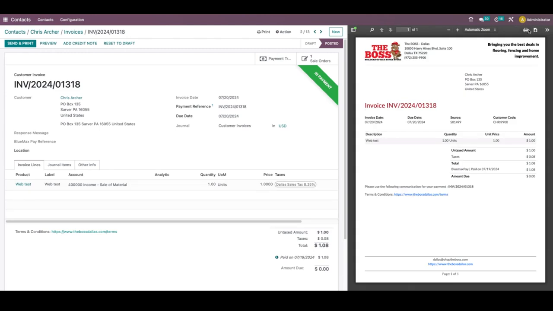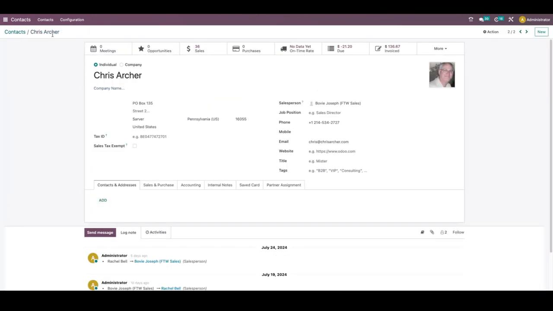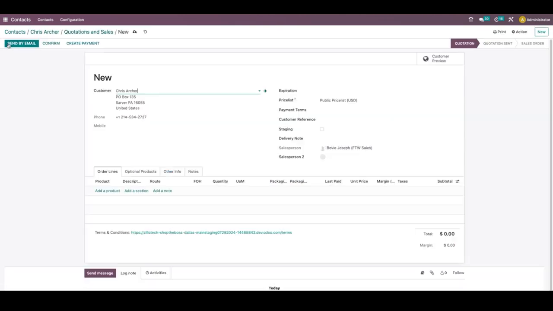Click the printer right here and we'll print you off a copy of the invoice, and you'll have that invoice to not only put with the return, but it will also give you the information you need to process the return. Once that's done, go back to the customer, click sales, click new.